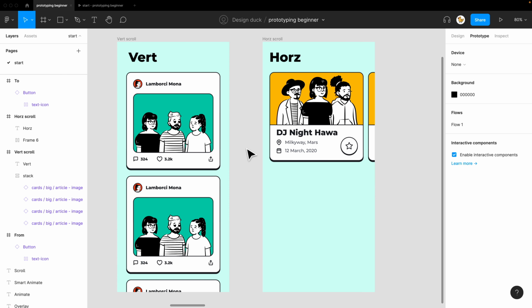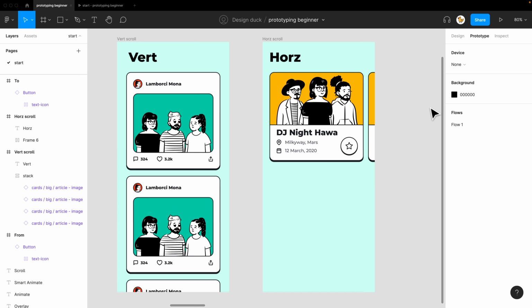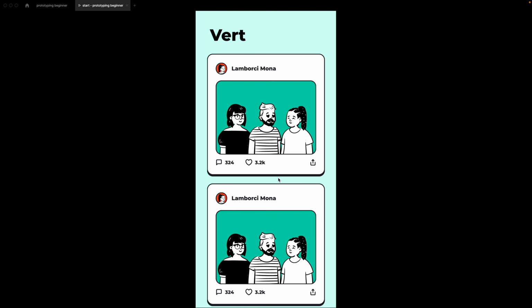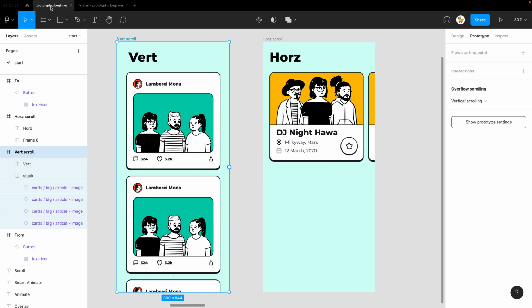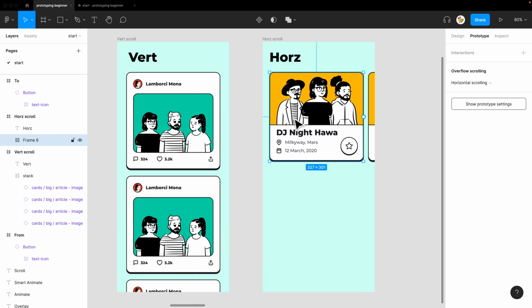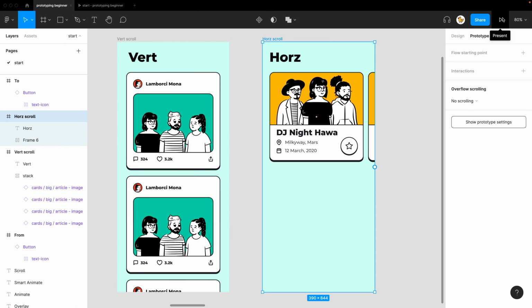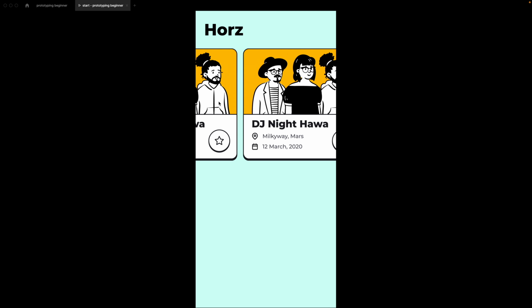The next most used prototype feature is scrolling. I have two examples here, vertical scrolling and horizontal scrolling. I have this page set up as vertical scrolling, and I could play it and see how it goes. So I could see that I could scroll like so, or have this card set up as horizontal scrolling. Then I could view it and see that I can scroll it horizontally.